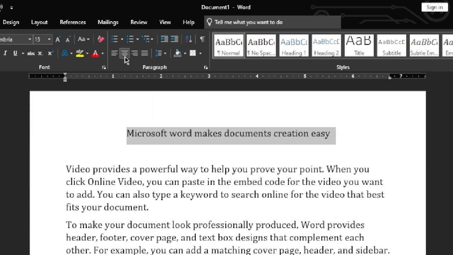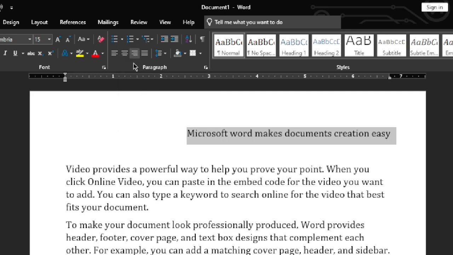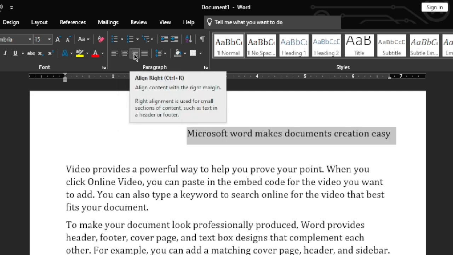Center alignment. Center alignment places text in the middle of the page. This is useful for titles and headings. Align right. Align right moves text to the right side of the page. This is often used for dates and special formatting.